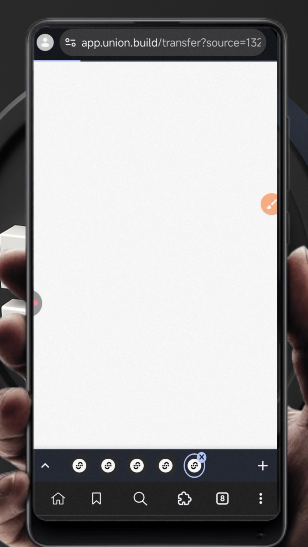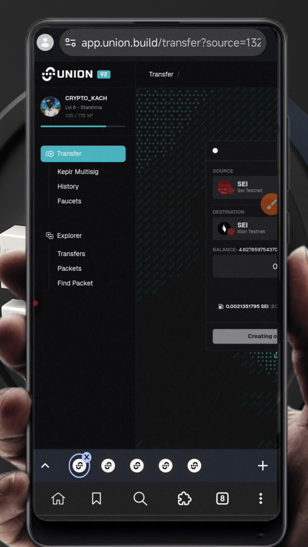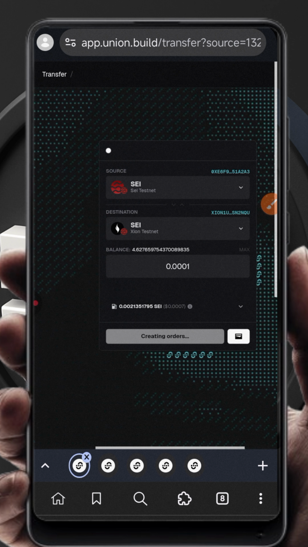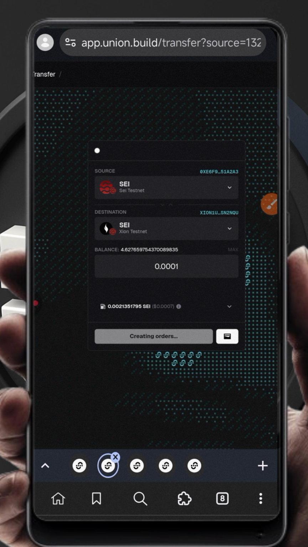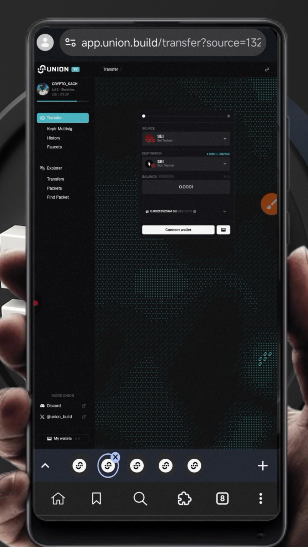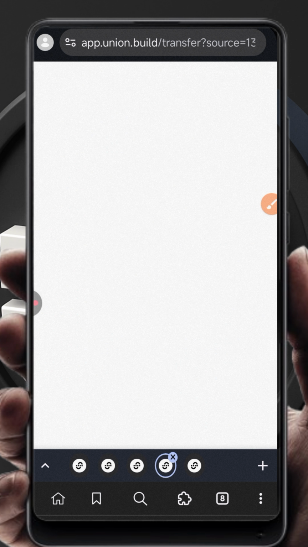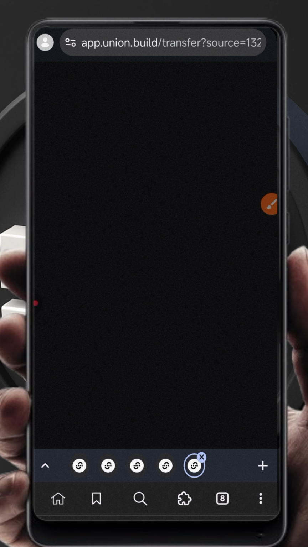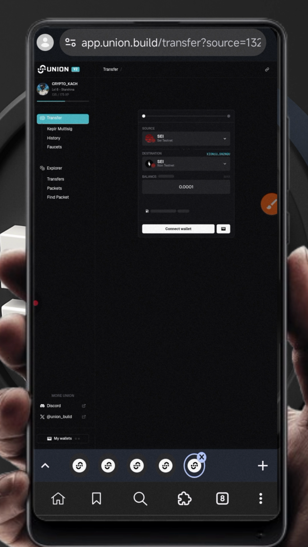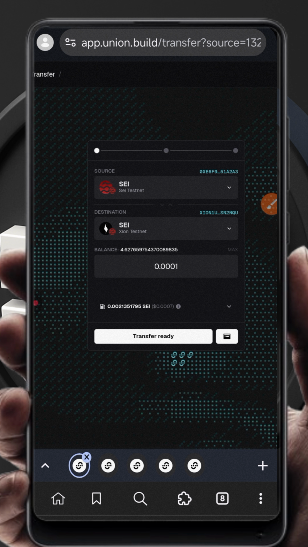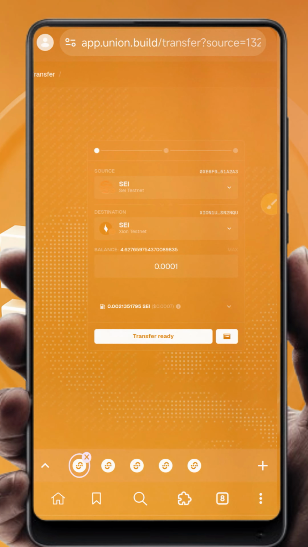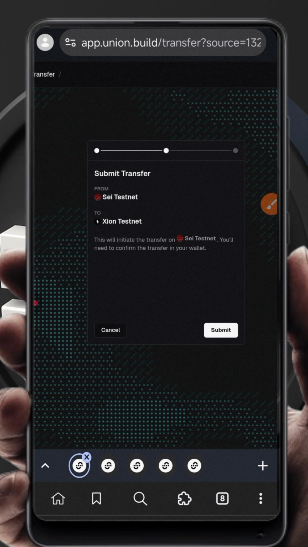Now that I've opened 5 different tabs, this is what I need to do. I just need to go from number 1 to number 2, from number 2 to number 3, 4, and 5. I'll make sure that all of them have successfully loaded. Okay, it is loading. Let me go to number 1 and make the transfer. I'll just click on transfer ready, and then I'll click on submit.